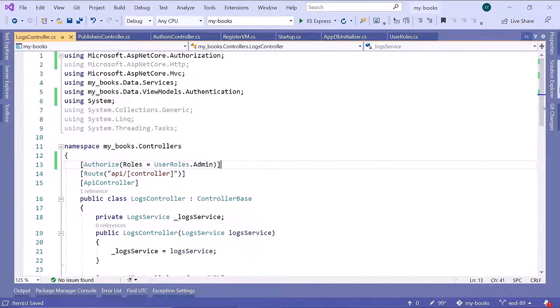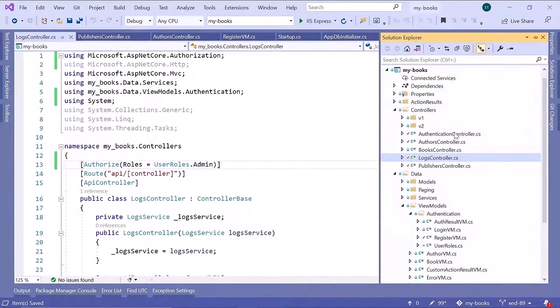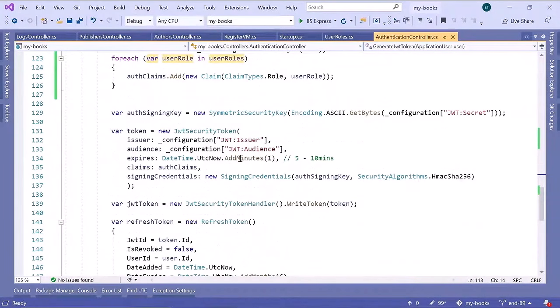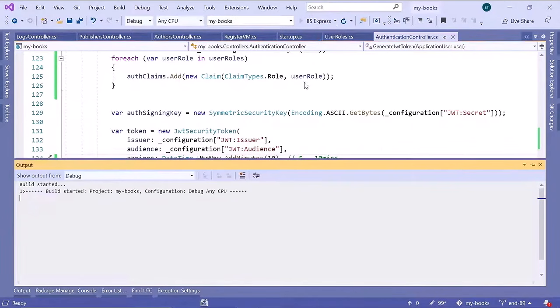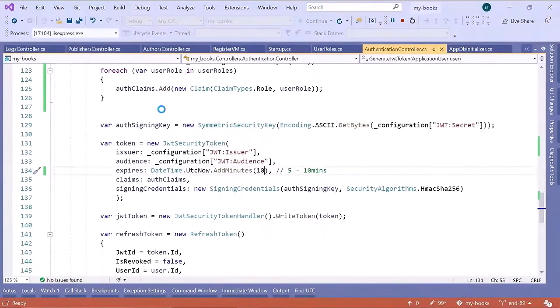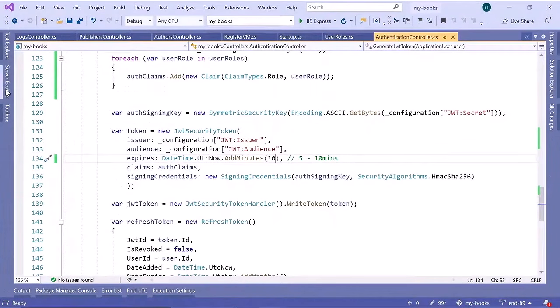Then I'll just go to the Solution Explorer, Authentication Controller, and then scroll down in here. I'll just change the add minutes to be just, let's say, 10. So the access token doesn't expire after 1 minute, and then just run the application. Now that the app ran successfully, we get 401, so unauthorized. I'll just close the browser and then go to the Server Explorer.